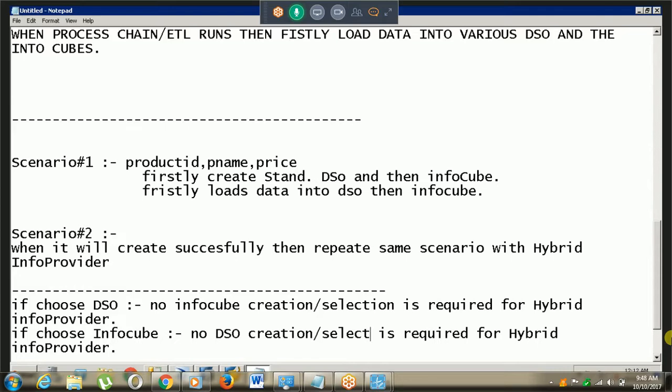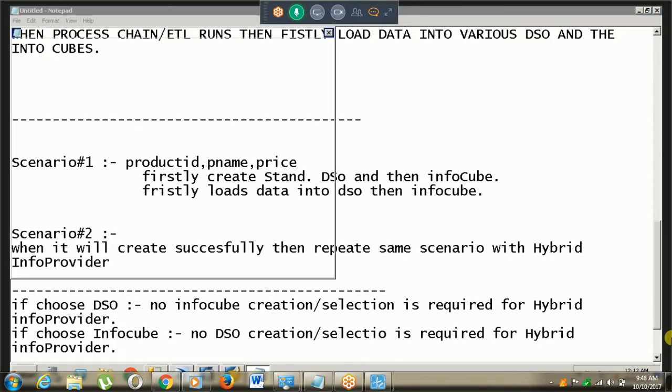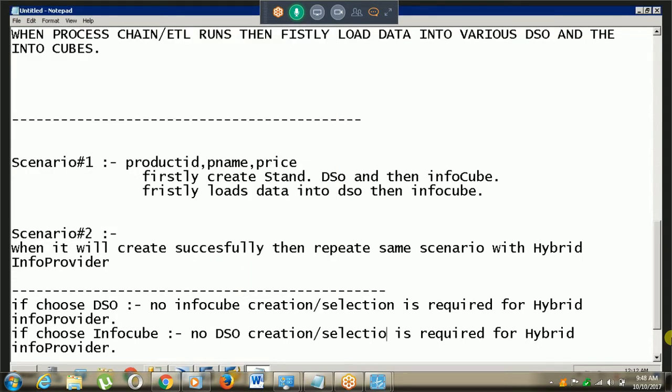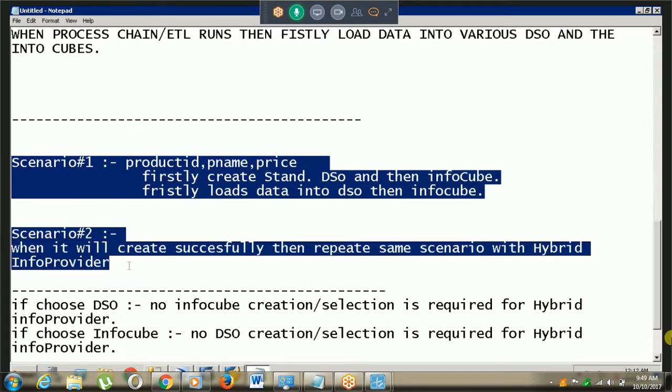Yes, you are right. You are understanding info cubes, you're understanding hybrid providers. And in the next class, when you complete these two scenarios, then I will explain more about the hybrid info provider.